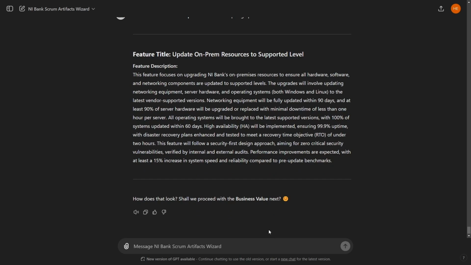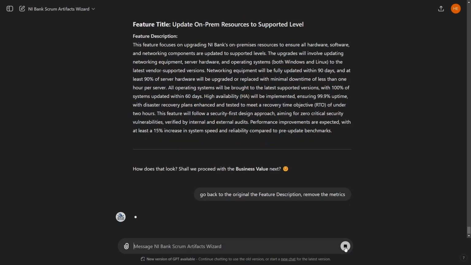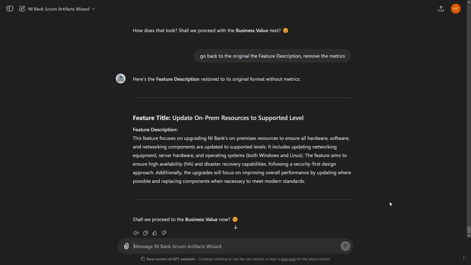But then the Scrum Master comes in and says, hey, you know what? Feature description really shouldn't have anything that concrete. It's supposed to be very high level and give us an idea of what it is we want to do. And then, of course, as we continue to fill it out, then we can get more specific. Or we decided as a group, remove those. I'm going to ask it to go back to the original feature and remove the metrics. Let's see how it does here. There we go. We're right back where we were.